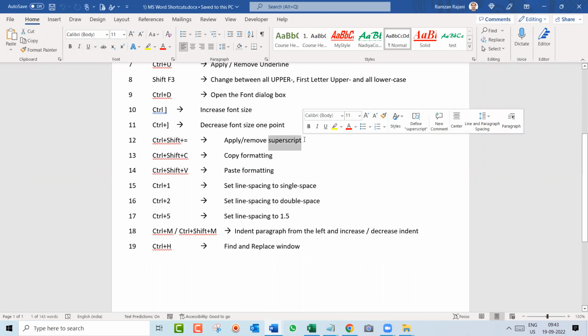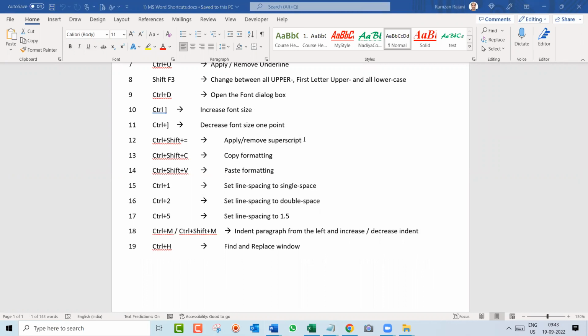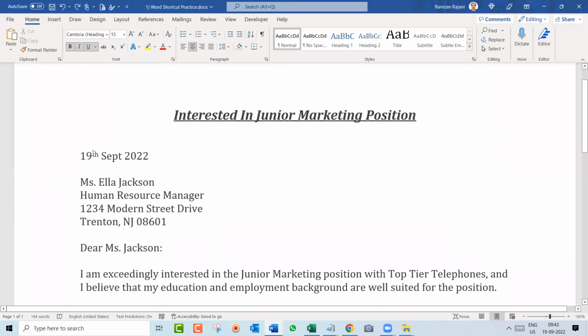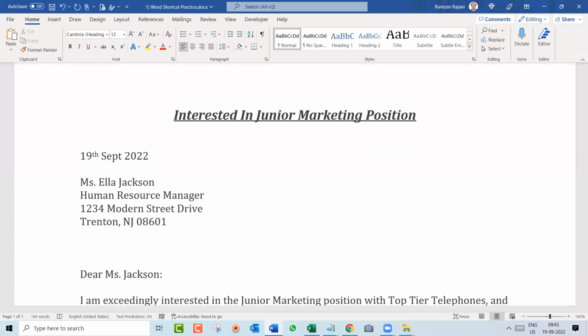You know what is subscript and superscript? For example, I came over here, you have this 19th. This is your superscript. So what happens? Let's say I'm just giving one example. I came over here and you type any date. Let's say, for example, I type 24 and TH.